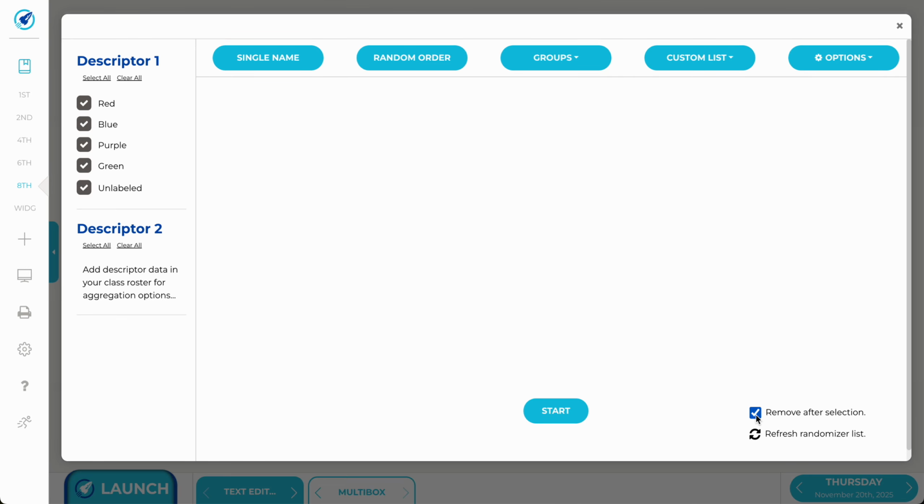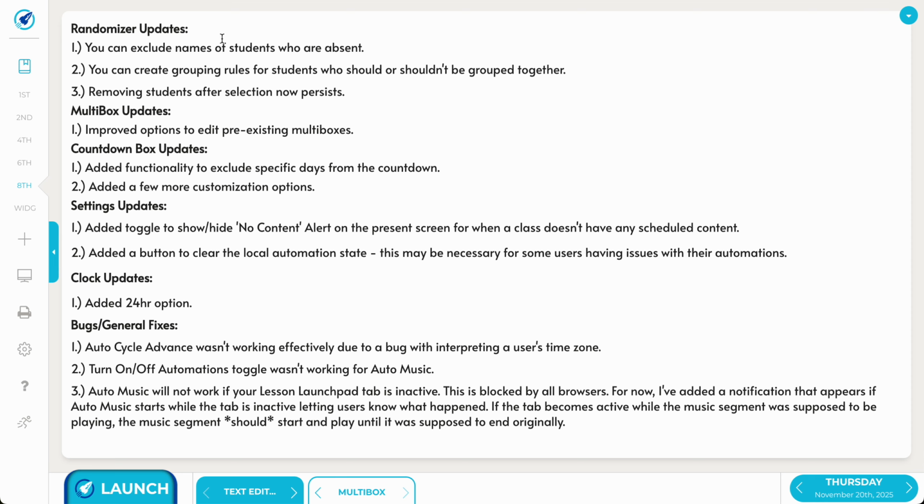Then the final update, this remove after selection, it's always been there, but now it persists until you refresh your list. So if you want to pick a random student each day and still have that list exclude the student the next day when you go to pick a random student, those students will once again be removed from the list until you refresh the list. It used to just refresh automatically when you close the randomizer. Now it'll stay. So those are the randomizer updates.